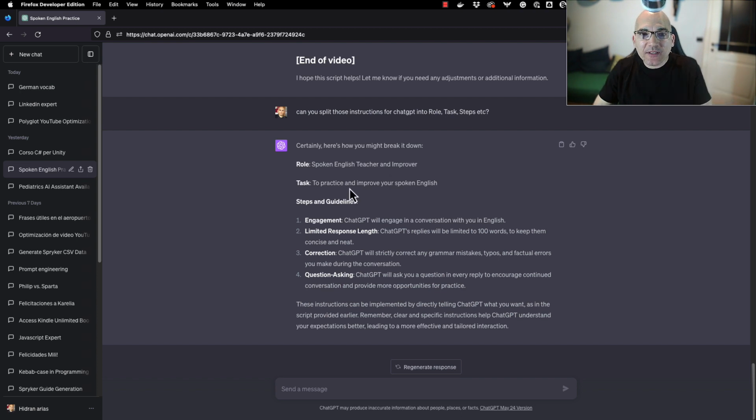Then you can give steps and guidelines. For example, engagement. ChatGPT will engage in a conversation with you in English. Limited response length. ChatGPT's replies will be limited to 100 words to keep them concise and neat. Correction. ChatGPT will strictly correct any grammar mistakes, typos, and factual errors you make during the conversation. Question asking. ChatGPT will ask you a question in every reply to encourage continued conversation and provide more opportunities for practice. Okay? This would be the way you can insert your requirements to ChatGPT.